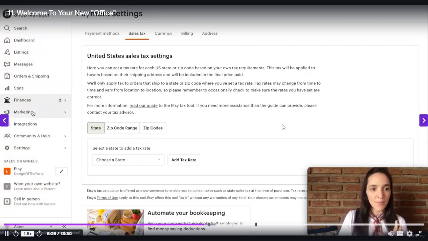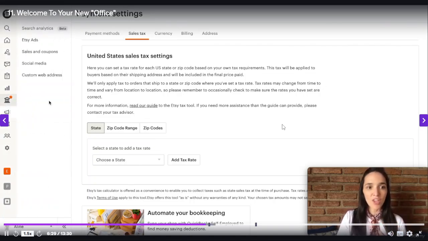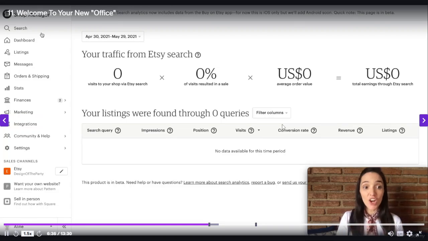And then going back to the main menu, here you have marketing, and here are some of the options. So you can search analytics, which is a new thing that Etsy is providing. Here is going to be a little bit more analytics in depth that Etsy is just now launching. As you can see, it's a beta program.